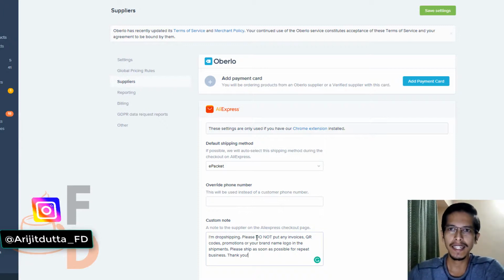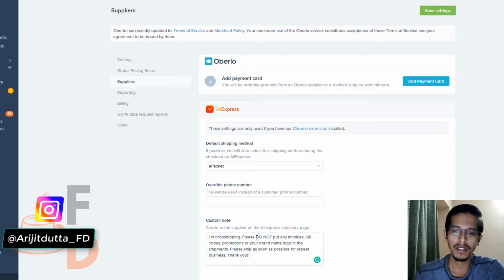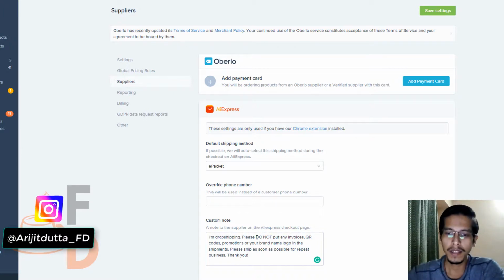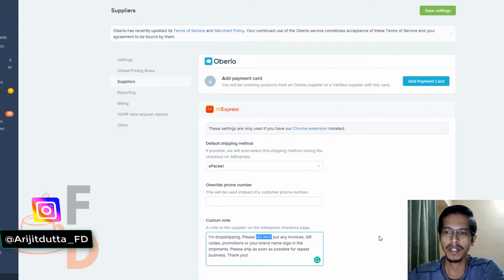Because once you start scaling and you find that the vendor you've selected is putting invoices in your products, that would become a huge problem for you later down the year. So put it in caps: do not put invoices, QR codes, promotions, and everything. And that is all, guys. That is the basic thing you need to do.